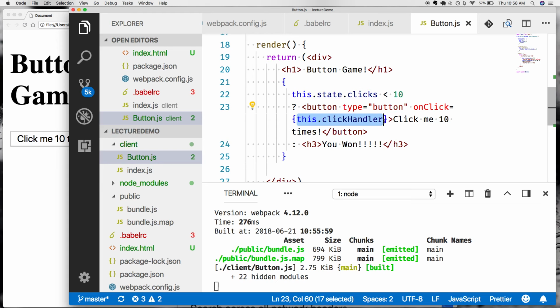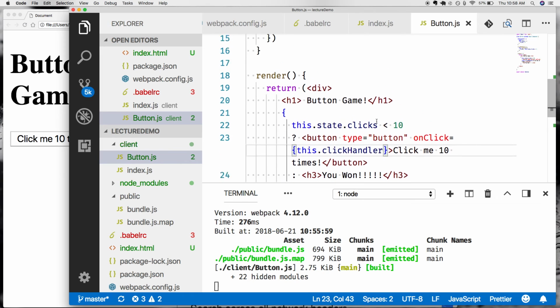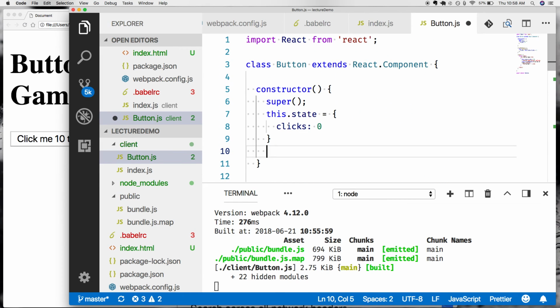So I have a few options. I could make this an arrow function and invoke clickHandler myself. So now I know exactly how it's being invoked, and it's being invoked off of this object, which I know inside of render will be the component. But I don't really want to depend on me remembering to do that every time. So what you're going to see a lot of people do is bind clickHandler to this instance so that it is always going to be this instance.